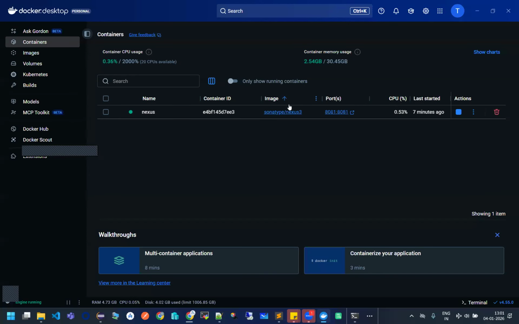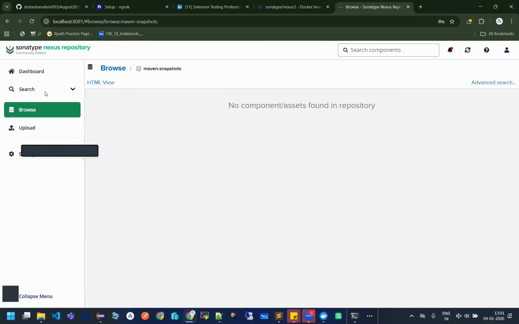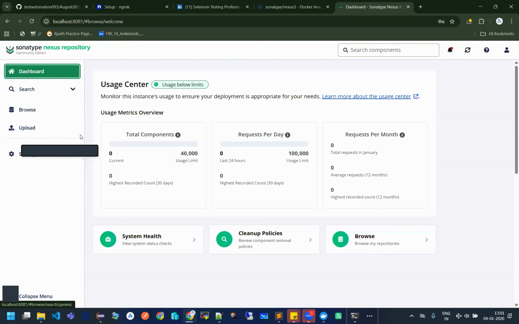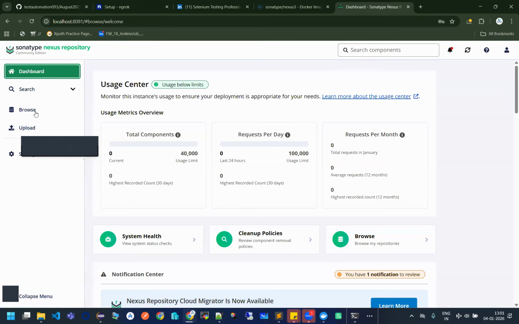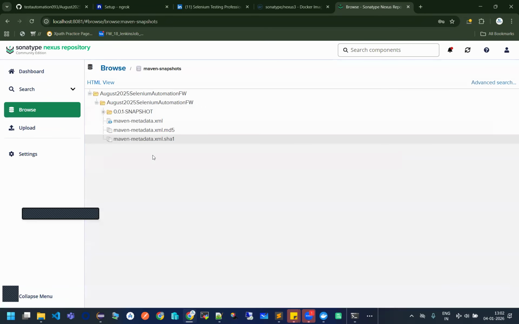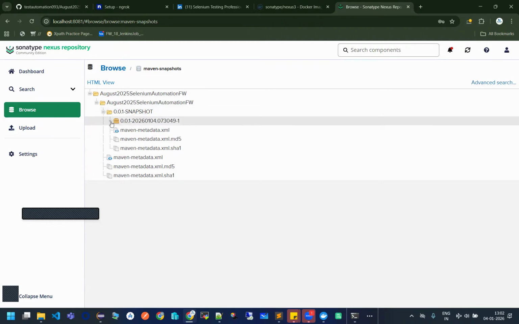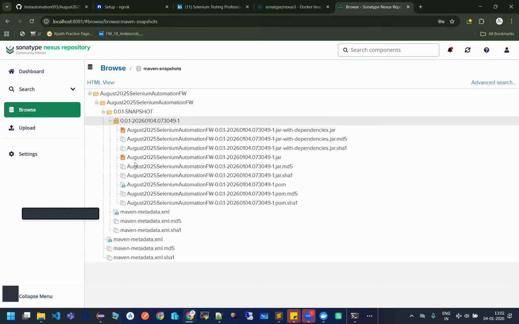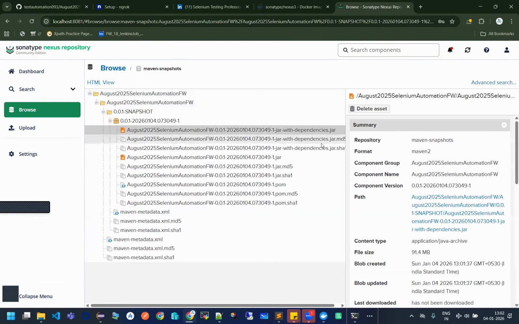Let us see how to check. Again, come to this part. Now, refresh this, guys. Or again, go to this dashboard part. Okay. Come onto this browse. Come onto this Maven snapshot. And now this time, can you see one automation, August 2025 Selenium automation framework, got created here. And where are my jar files? You open this snapshot. You open this version one again. And now can you see two jars are there? One with dependencies and one without dependency.